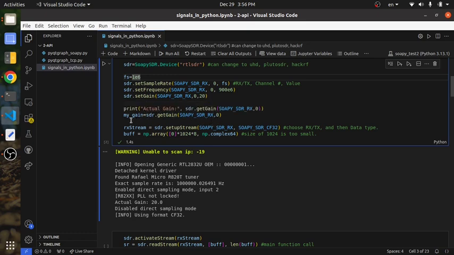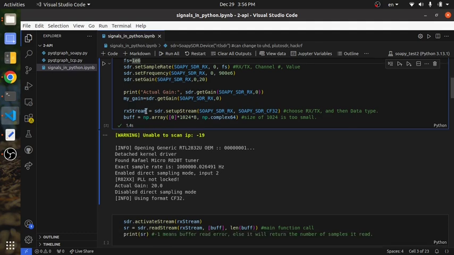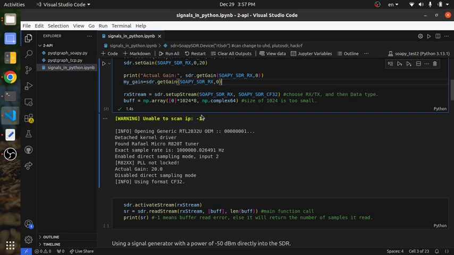The next important thing to do is to make a streaming object, RxStream. Just tell it if you want to use receive or transmit. I'm only using receive now. Then the data type, complex float 32. You can check out the last video for more explanations on these IQ data types. Anyhow, you'll just make a buffer, because this buffer is going to take the IQ samples.